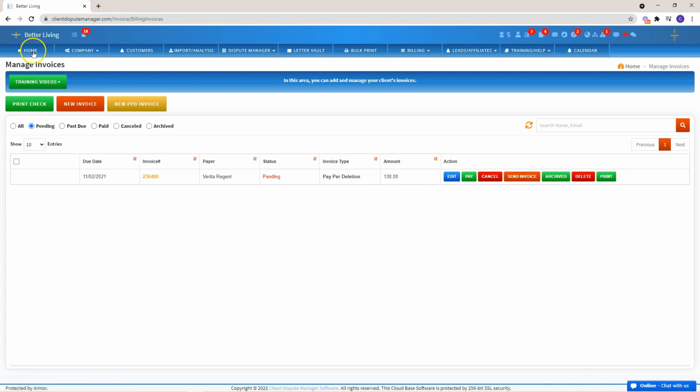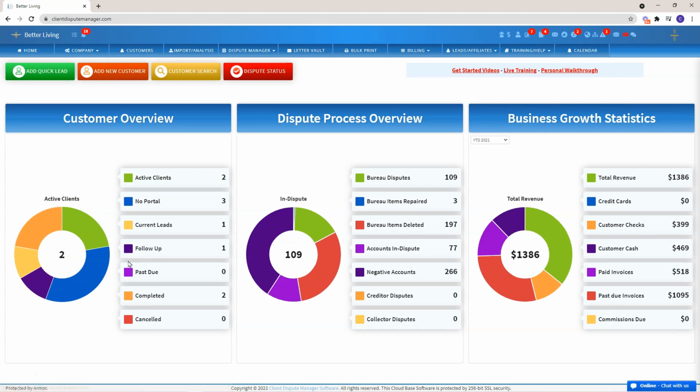So that completes our quick training tutorial about creating a paper deletion invoice directly from the Dispute Manager results screen.